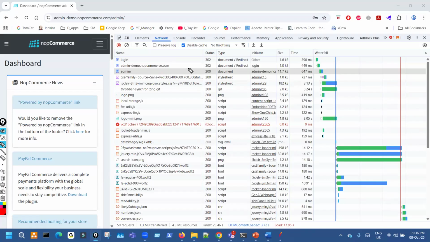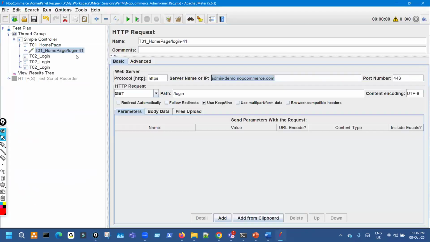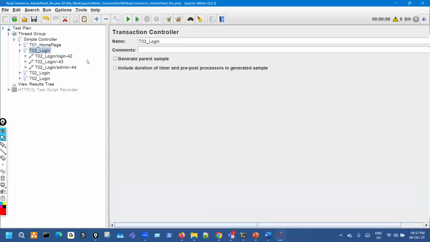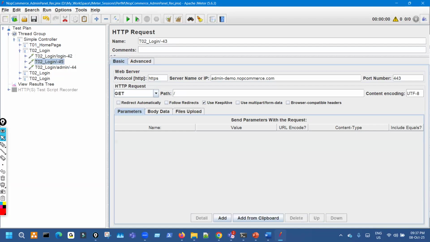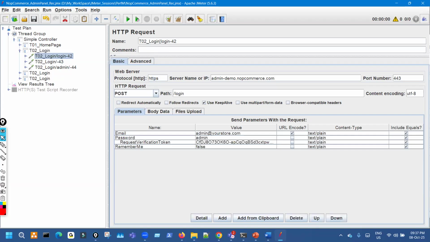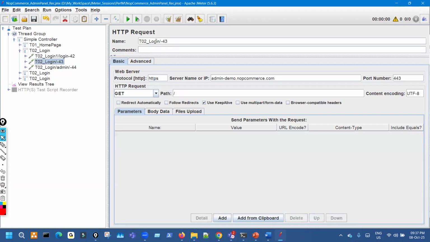Now asynchronous will be down below, so I'll be covering that. First, let us fix this. This was the home page, simple. Then we had a login screen. In login, we had the first request, a POST request, with the email, password, and token. Then another request, the second one. So we can rename these as login one, login two, login three, and this is the third one, the main one. Right, one, two, three, fine.